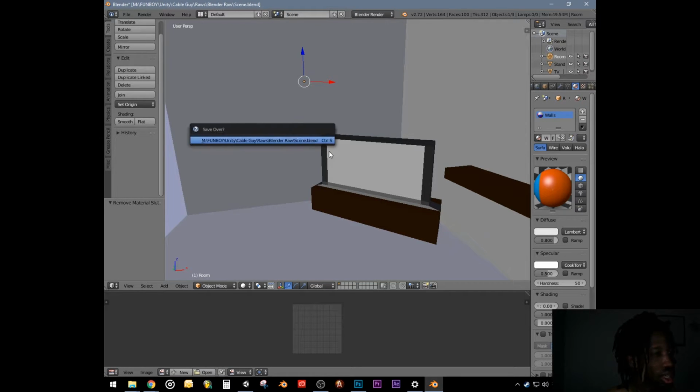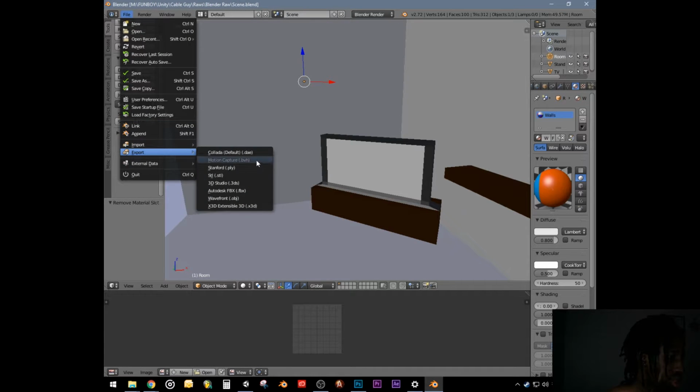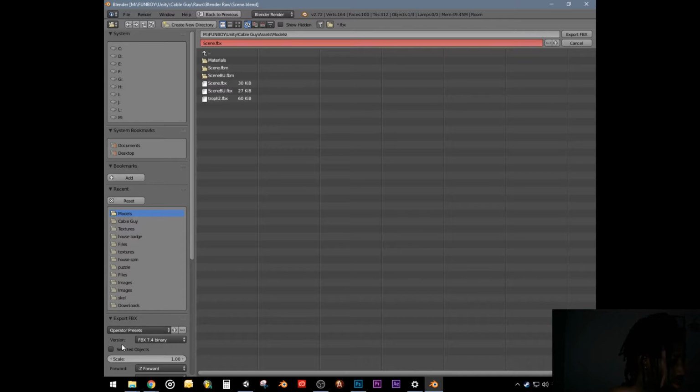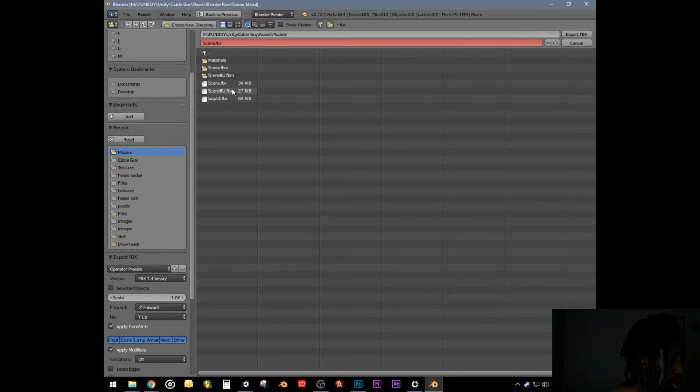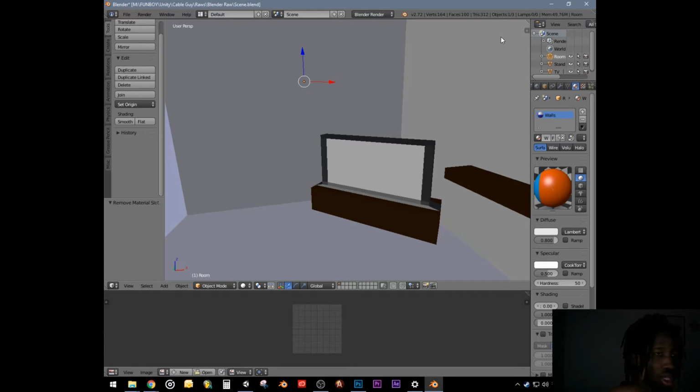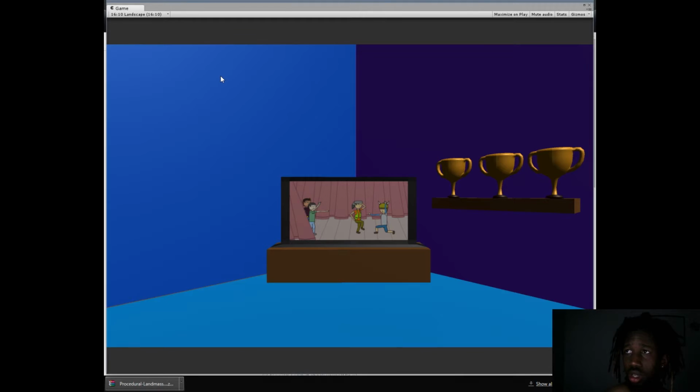So all I have to do is save this, boom, and export it one more time, and it should update with no problems. Apply transform, sweet. It should now update with no issues. I'm gonna bring you guys over here. I need to get better, and there it is. There's the update.